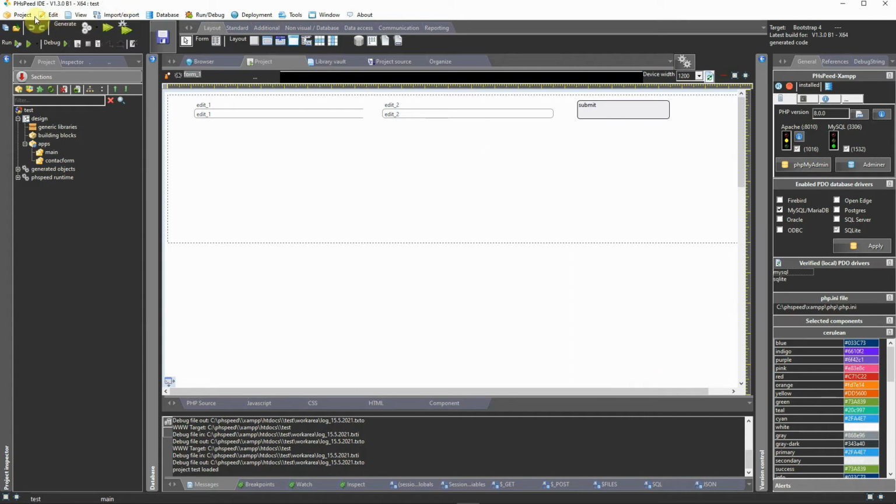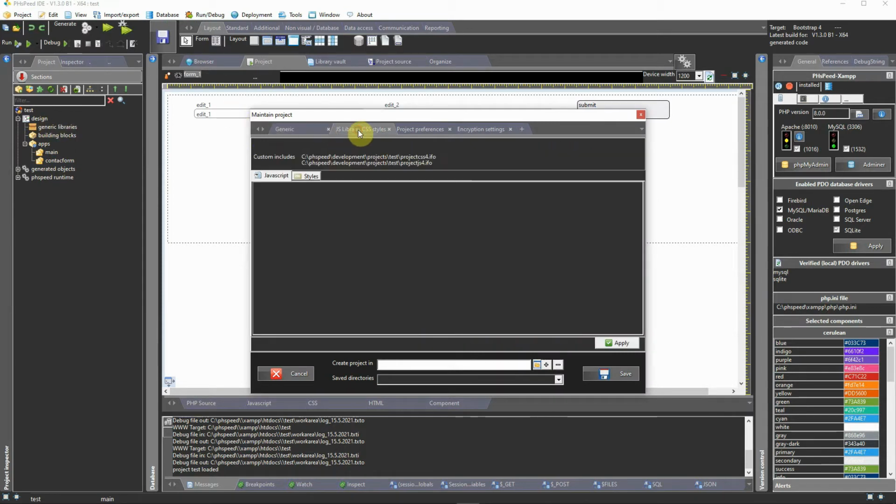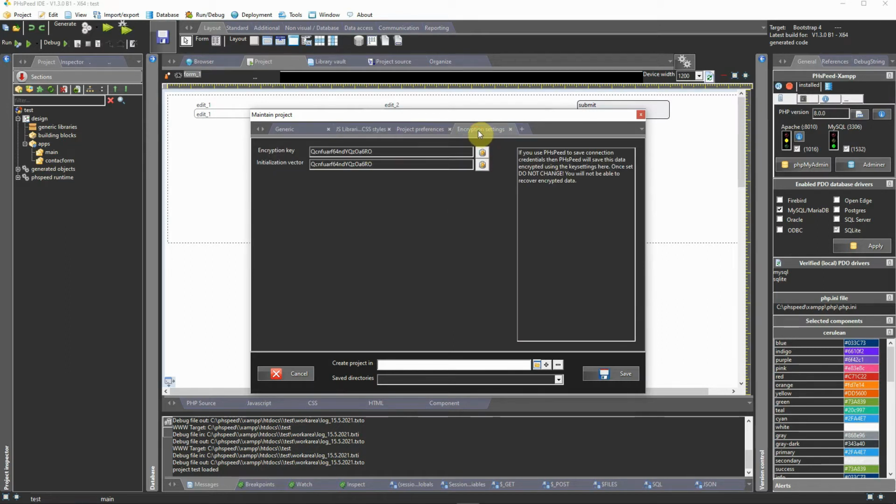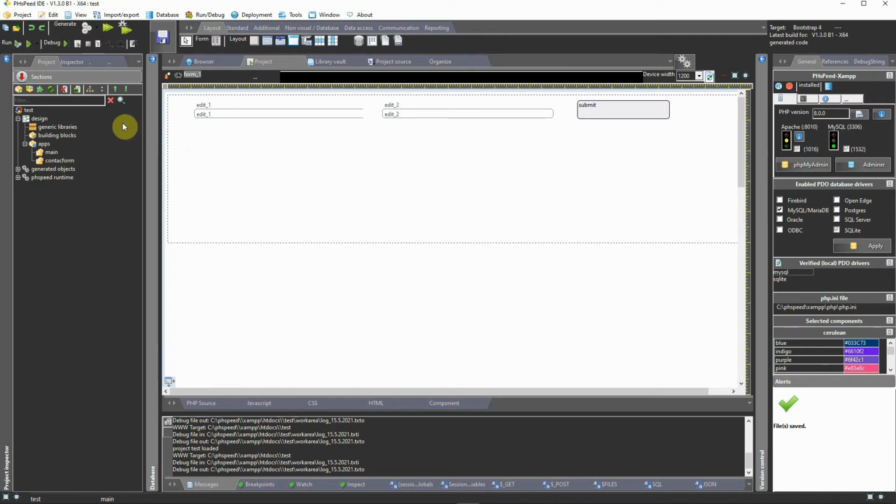A project has properties. In this function, you can add JavaScript and style sheets that reference libraries you want to include, but are not part of the PHsPeed package. Also, you can set standard coloring of your field validation, and finally apply some encryption keys that must be unique for each project. The encryption keys are used for passing data between applications and to encrypt storage.